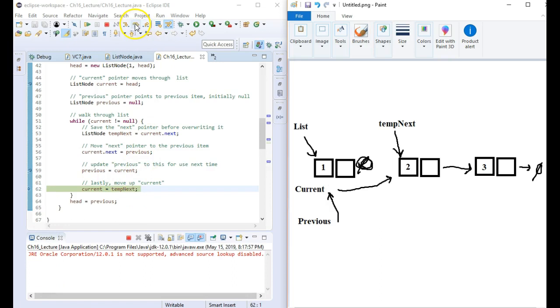So then we're going to loop around again, and we're going to check this current equal null. Nope. So we're going to continue on. We're going to move temp next up to this next pointer here. Now we need to move the next pointer here to the previous item over there.